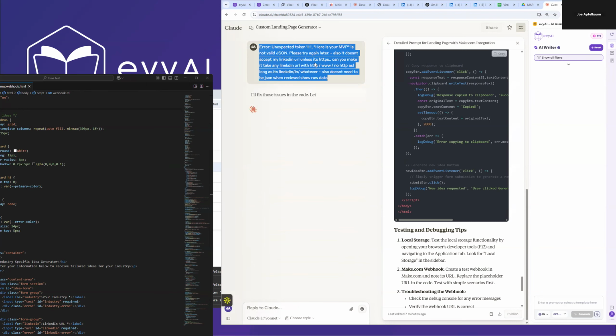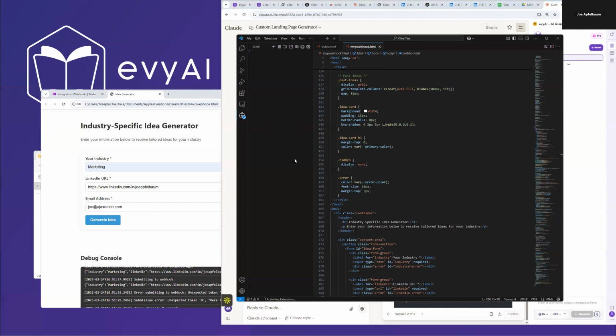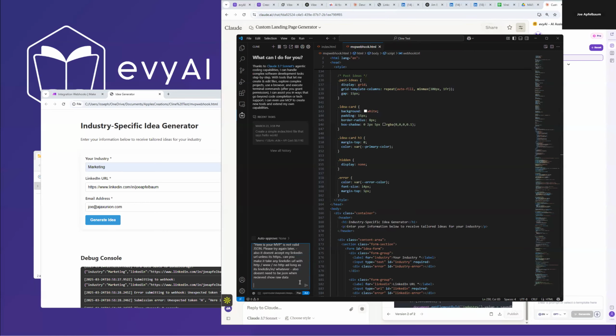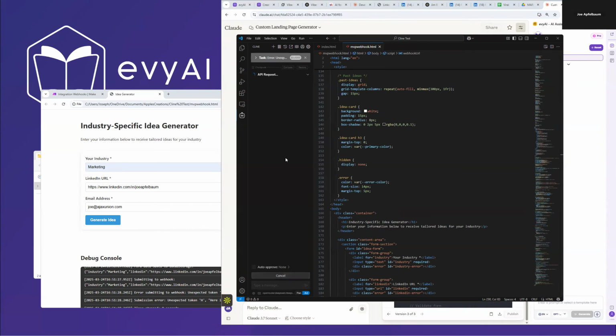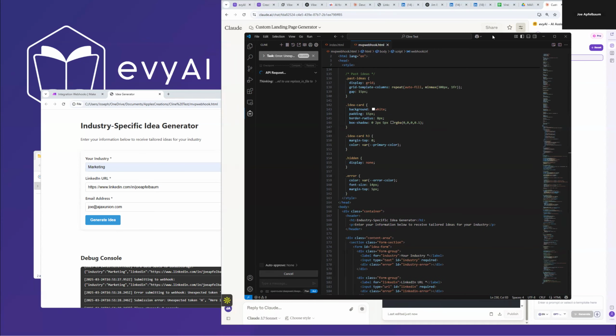Oh, we can also have Cline try to do this. Let's see if we can have Cline try to do this. All right, let's just see. Let's see if Cline will fix this. I've never used Cline on an active thing like this, so let's just see. It's redoing the whole thing here, but let's see.